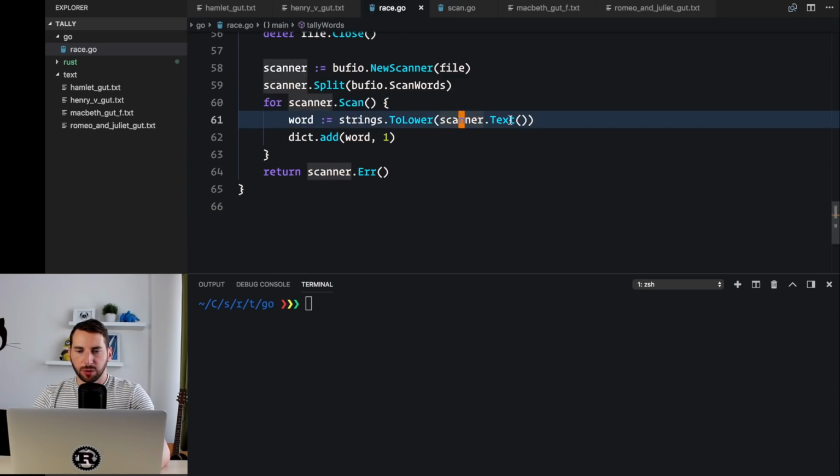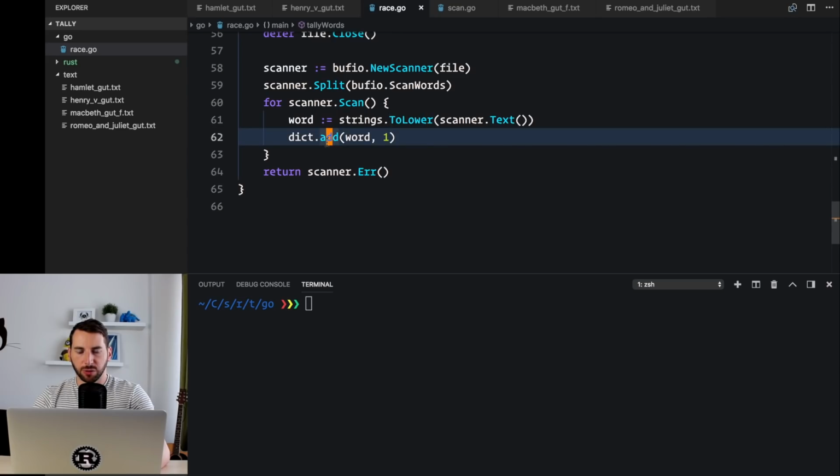And we just take this word, we get the text from it, we transform it to lowercase, that is our word, and then we add this word to our dictionary. And if there's any error during the scan, then we return that. Otherwise, it will return nil, which means no error occurred.